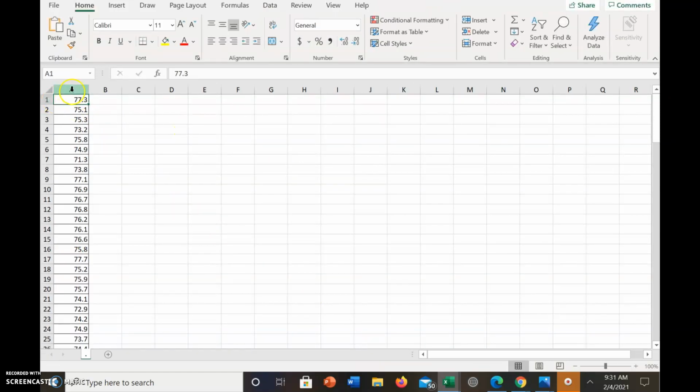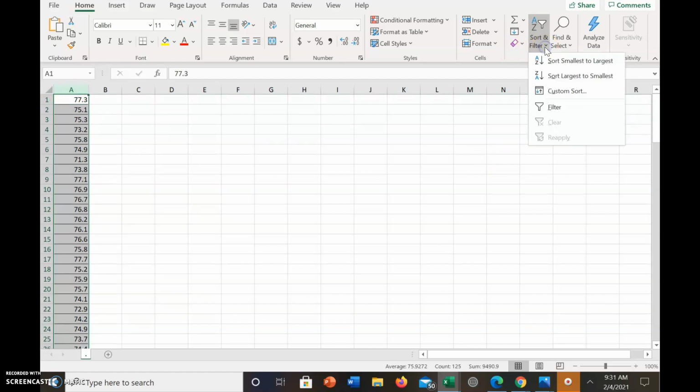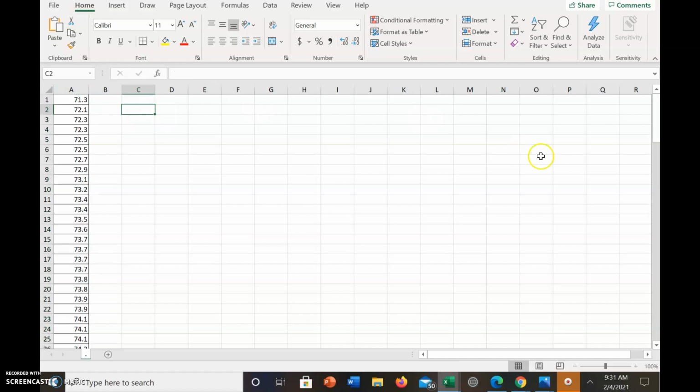Okay, so here is my data. The first thing I'm going to do is sort from smallest to largest. Now, the 2^K rule: 2 to the 6 is 64, and 2 to the 7th is 128. So I will need 7 classes. I'm going to write that down, 7 classes.